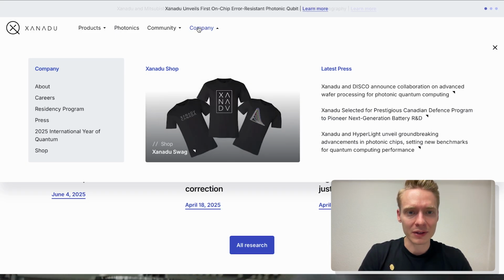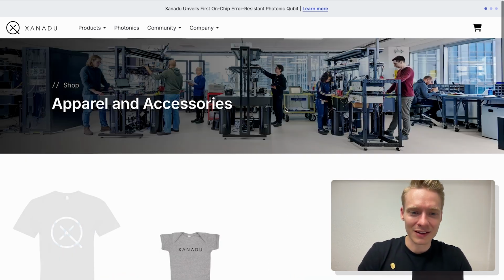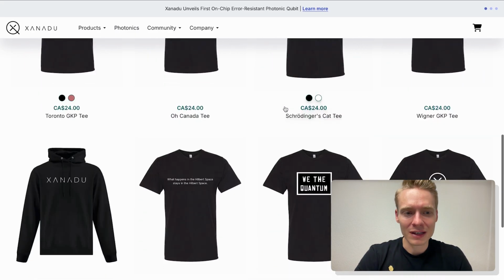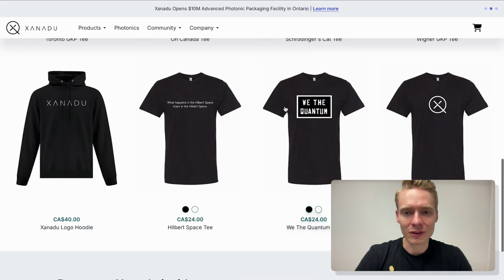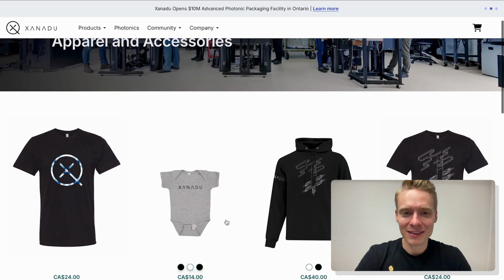Finally, there's something about the company. There's a swag shop. Let's quickly check that one out, because I think that's also interesting. So you can buy a lot of very nicely designed different swags here, including this baby onesie. Very cool.